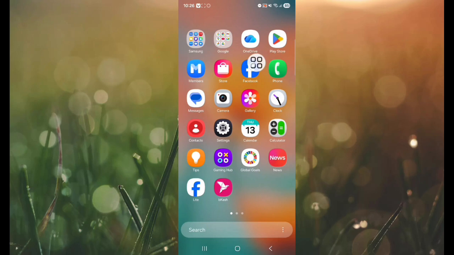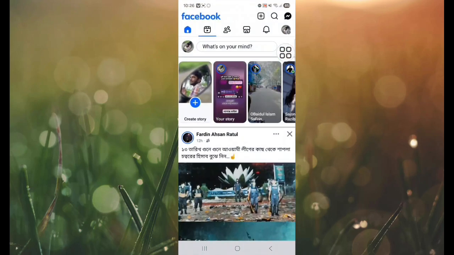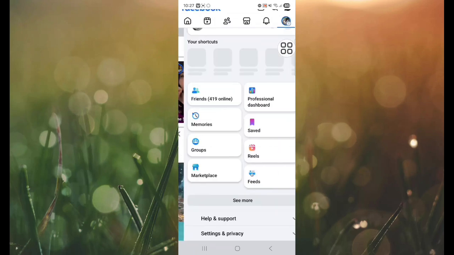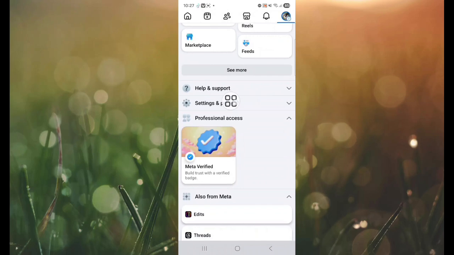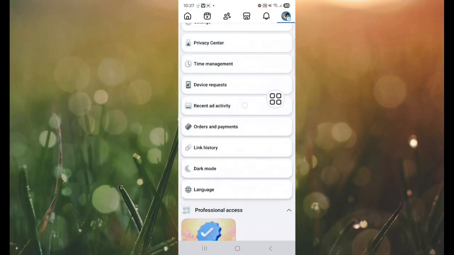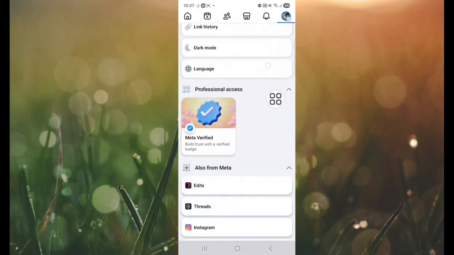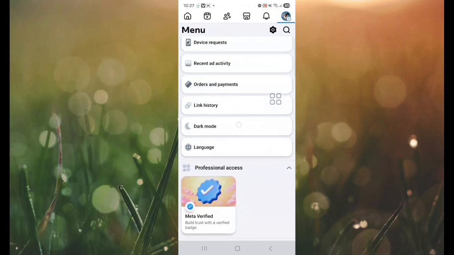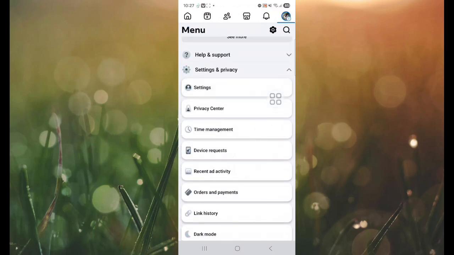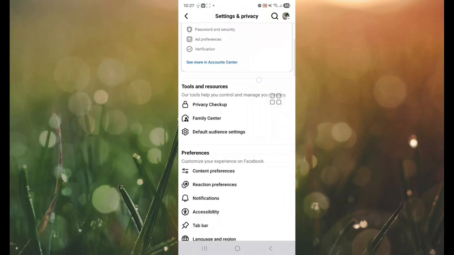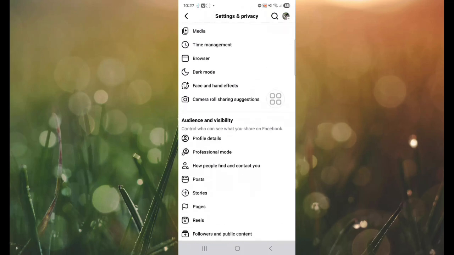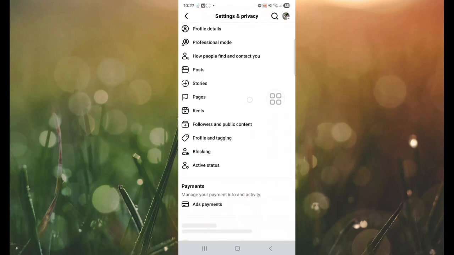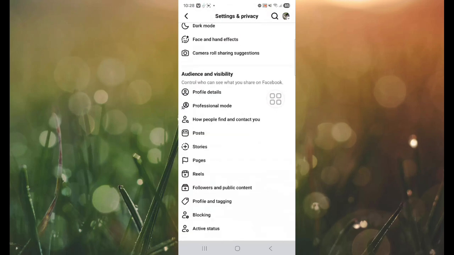Now go to your Facebook. Tap on three dot icon. After that, tap on setting. Scroll down little bit. Now go back.